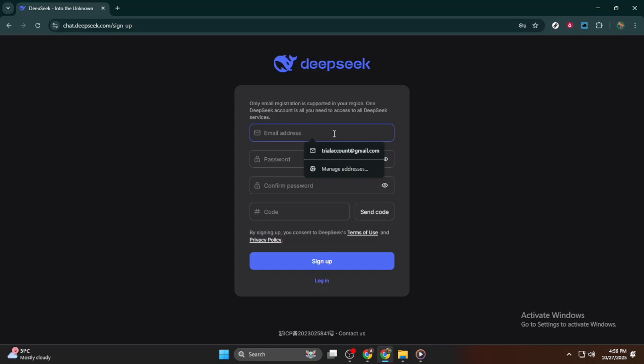Once you're on the DeepSeek sign up page, look for the sign up button and give it a click. This is the gateway to creating your new account and accessing DeepSeek's wide range of tools and functionalities. Clicking this button will take you to the registration form where you'll need to provide a few details to get started.